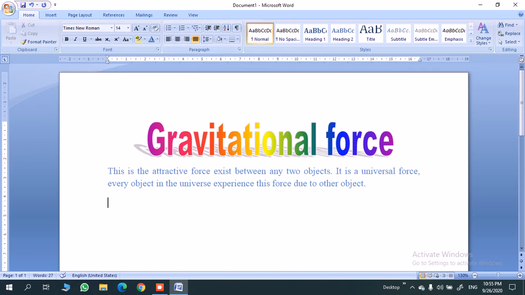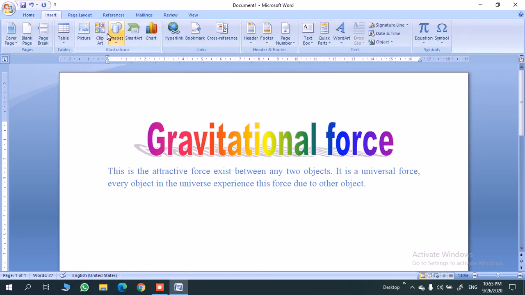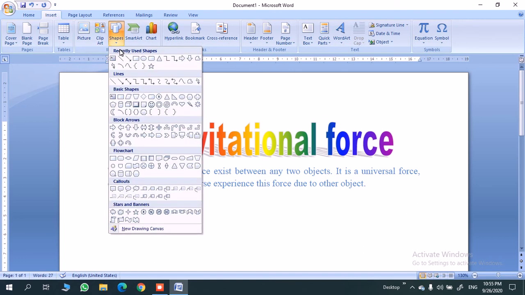Now I'm going to add here a shape that we have to do for our practical. In the Insert tab we have a shape option in the illustrations group. Here different kinds of shapes are available. These are the most used or recently used shapes. These are the line shapes which you can use for adding to your text.